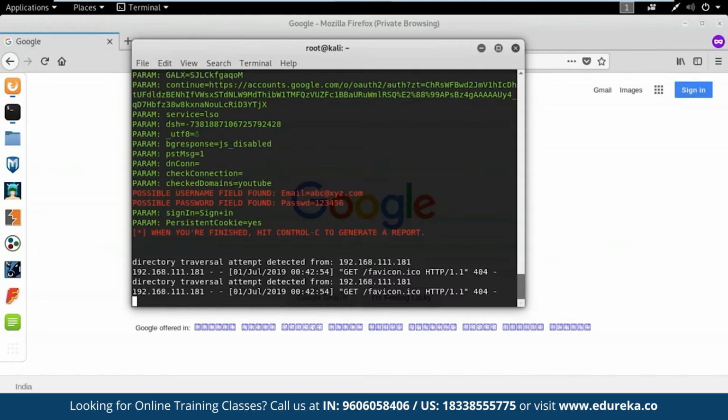Now, what if you want to create a phishing page of a web application that is not available as a web template? In that case, there is another option that you can use, that is the site cloner. So let's see how you can use site cloner to create a phishing page.